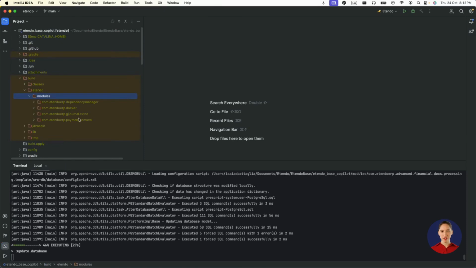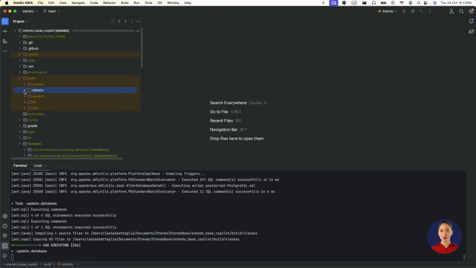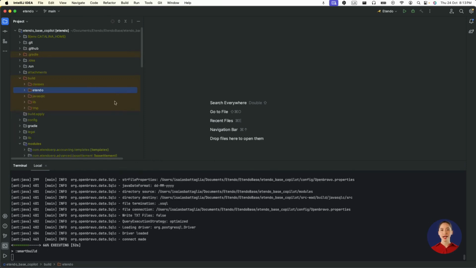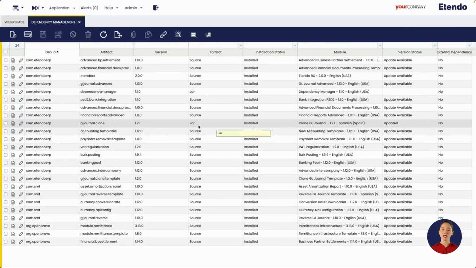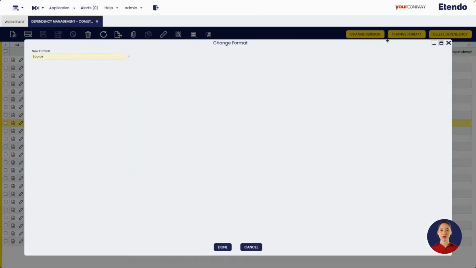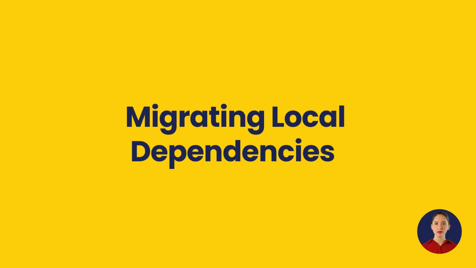When we compile the environment, what will happen is that the dynamic dependency will be downloaded. In the build folder, we can see that this dynamic dependency is downloaded and installed. In the dependency management window, we can see the module installed correctly again. The reverse process is simpler. We make the change from jar to source format. We only have to download the package and recompile the environment.